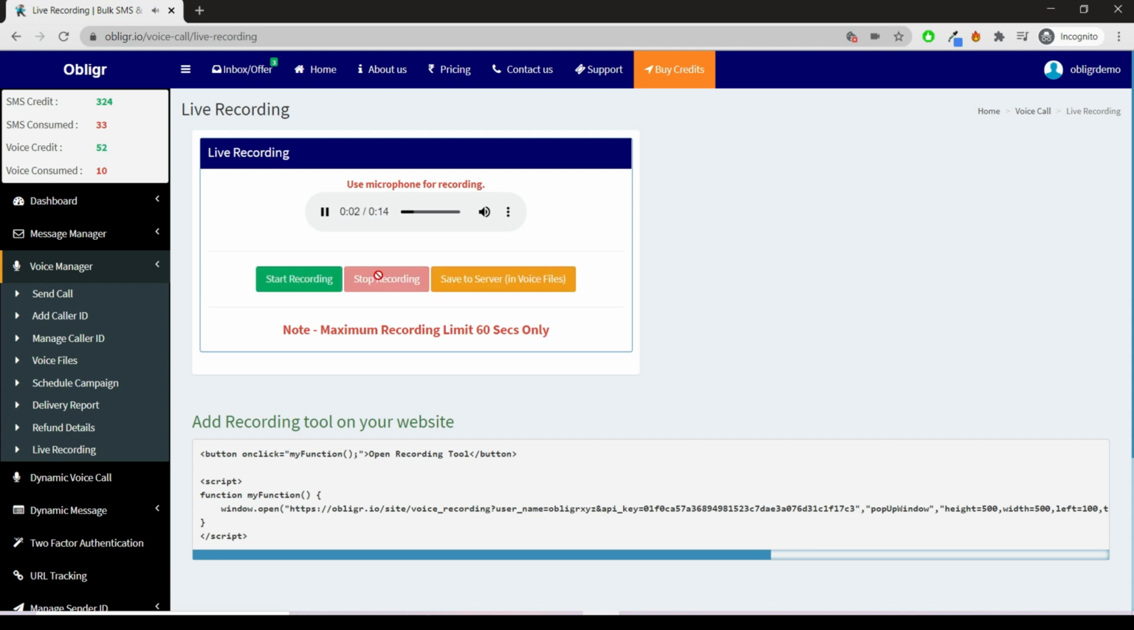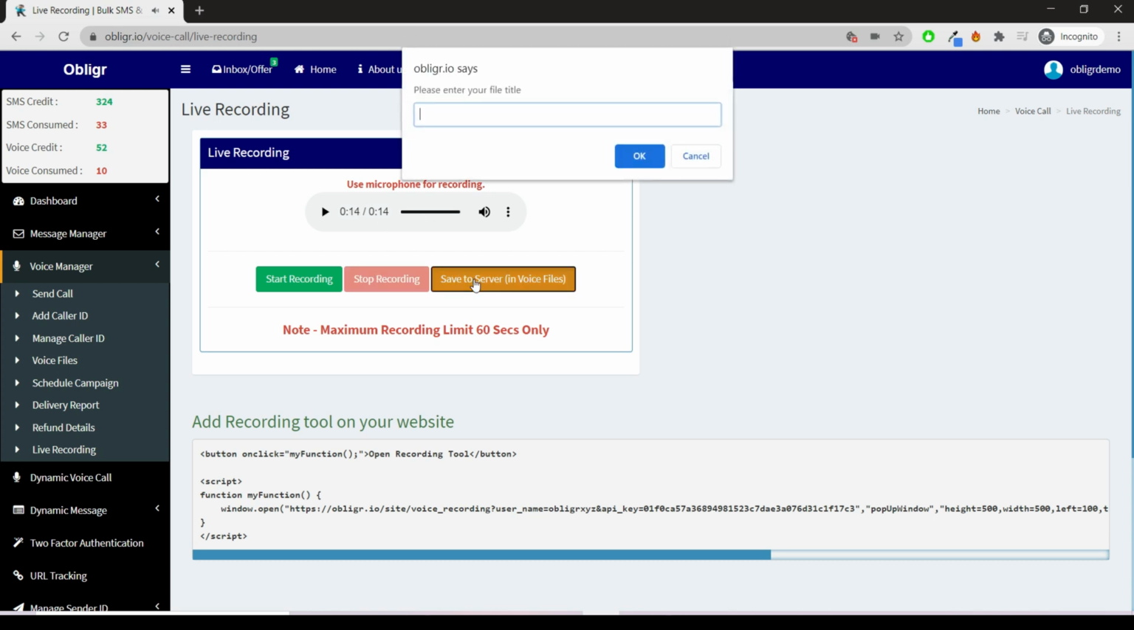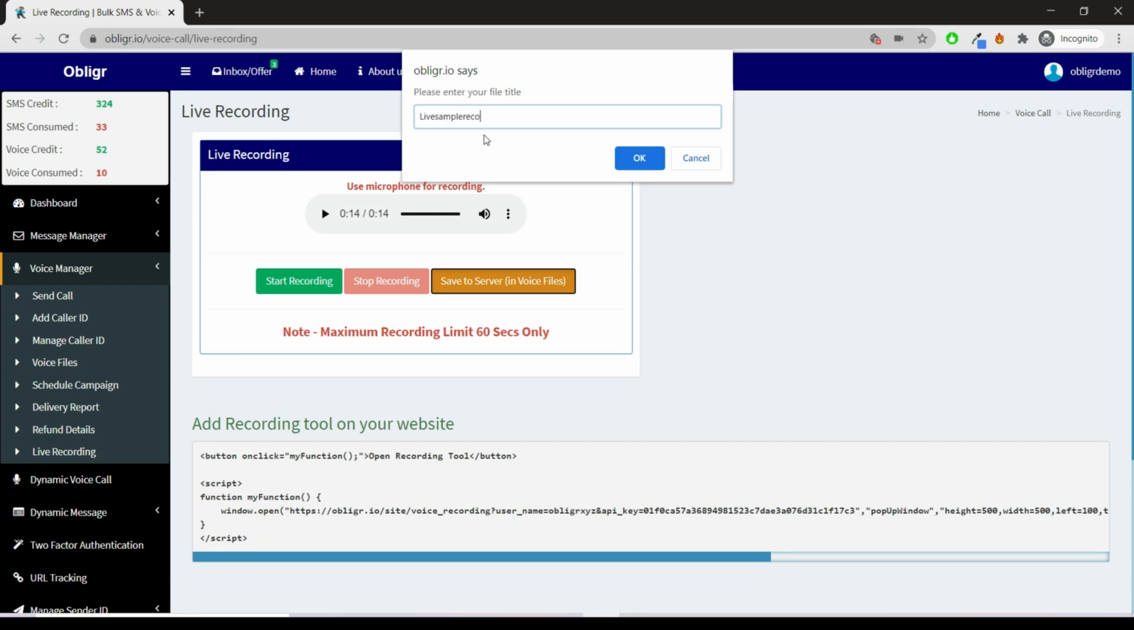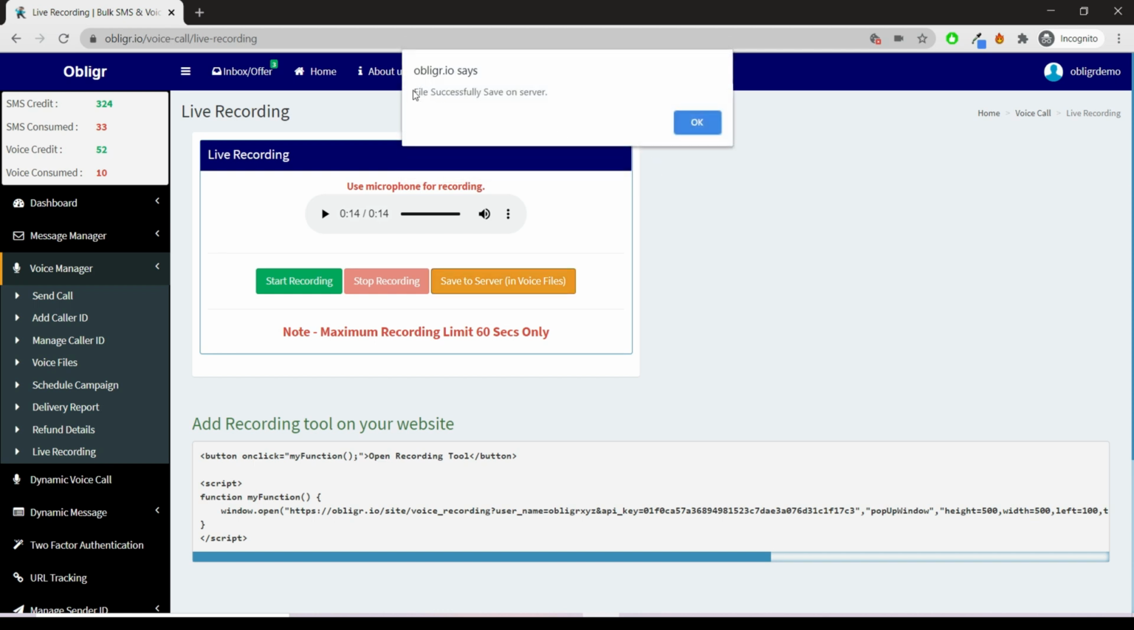Check the audio preview now, and if it is okay, then click on Save to Server. Enter your recorded file name. Then press OK. A pop-up will be displayed on top: file successfully saved on server.